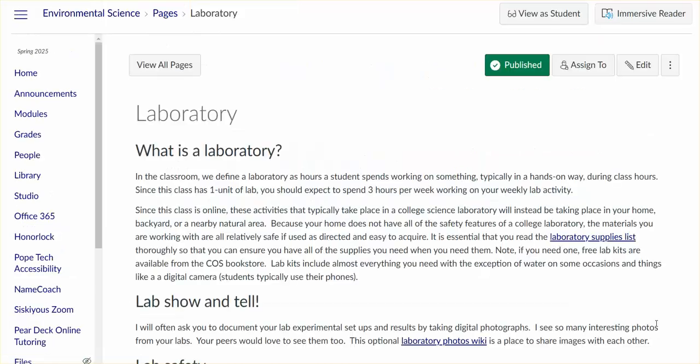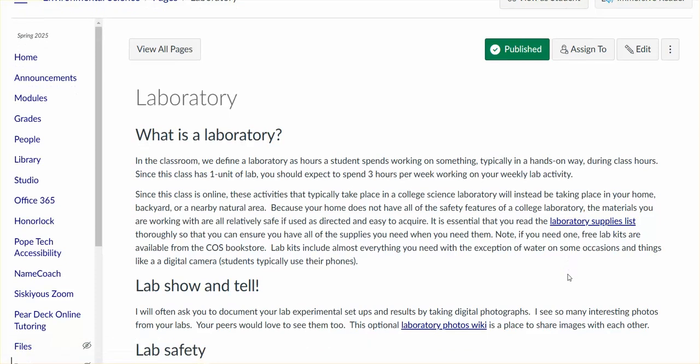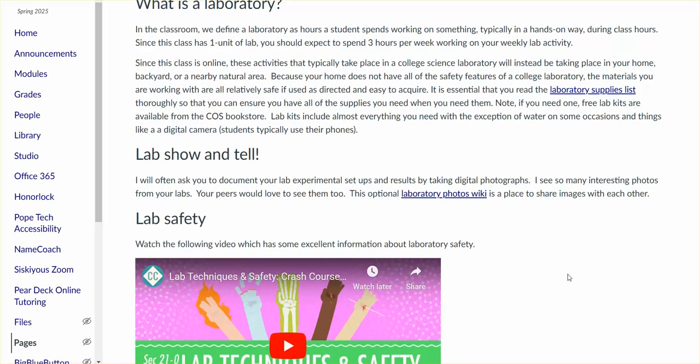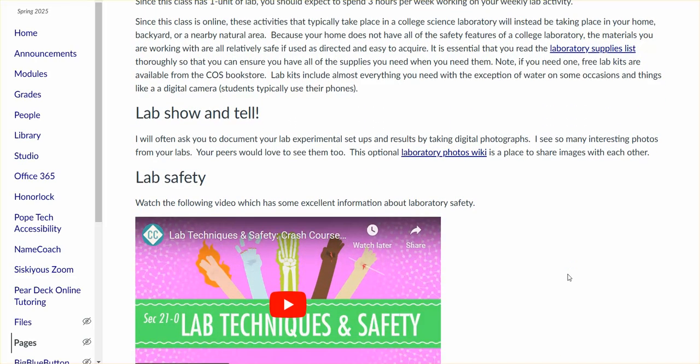The next component of the week 0 module is all about our laboratories. So this is a 4-unit lab course. You are going to have some supplies for these labs. Here's a link to the supplies list. As I mentioned in the welcome letter, there are free lab kits available for you at the COS bookstore.